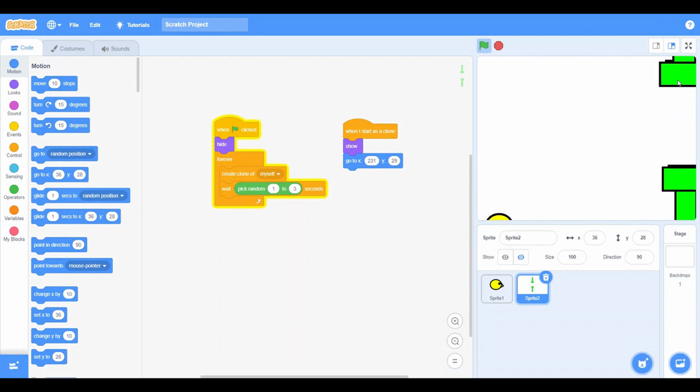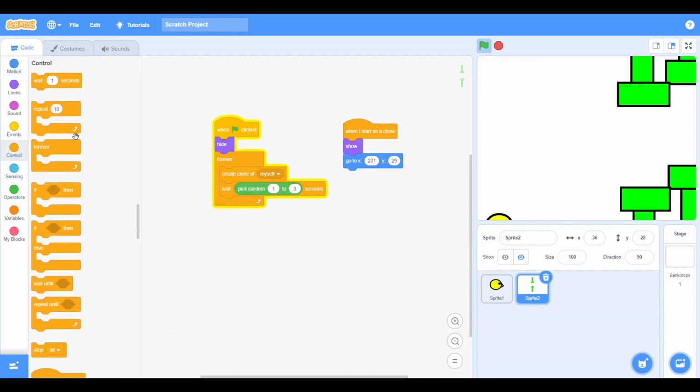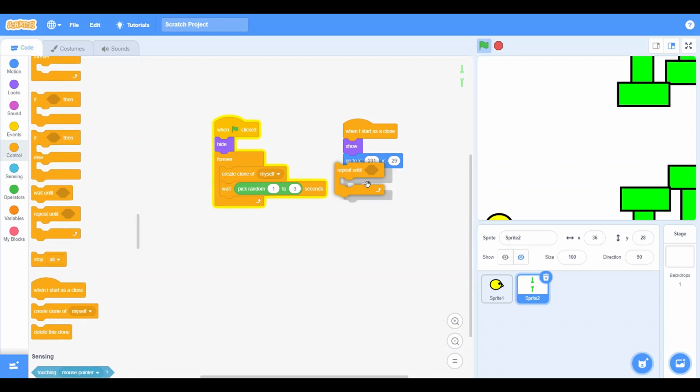Right now you can see it's creating clones of itself. There's not just one but multiple clones, but you can't see them because they're on top of each other. So now when I start as a clone, go to, and then repeat until. What this basically does is it'll keep doing whatever's in here until what's over here is true.